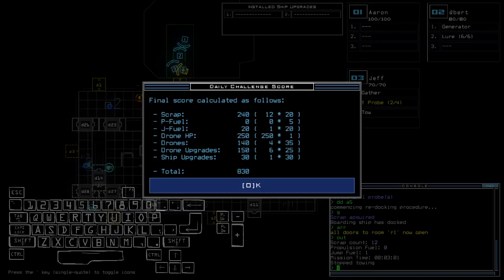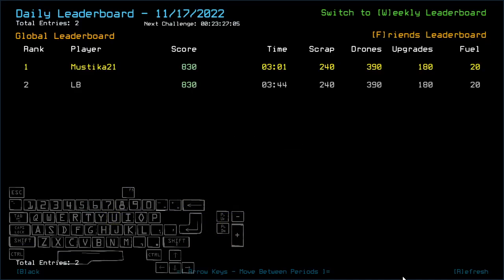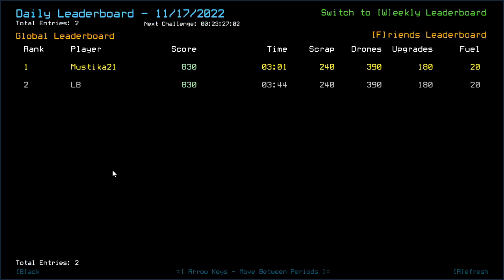I'm getting A30 in total. The probe immediately broke after I used it. That's interesting. Still faster than LV though. That was interesting.